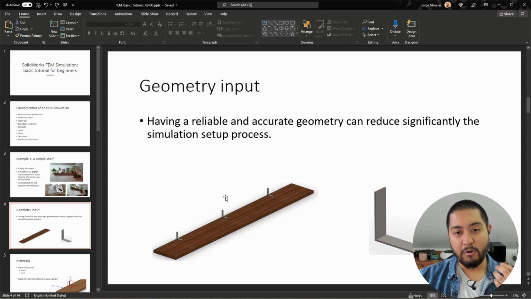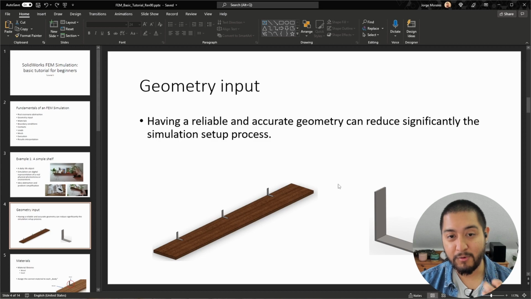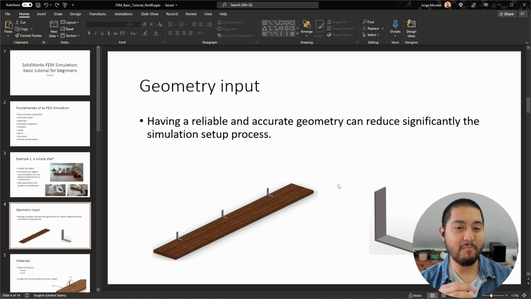I do focus a lot on having as accurate a geometry as possible, because having a reliable and accurate geometry can reduce significantly the simulation setup process. And we want to focus on doing the simulations. We do not want to focus on redoing some design or trying to fix and match an assembly and couple the geometry again. Usually, if we can have the geometry in the best possible scenario, that is going to make the simulation process so much easier.